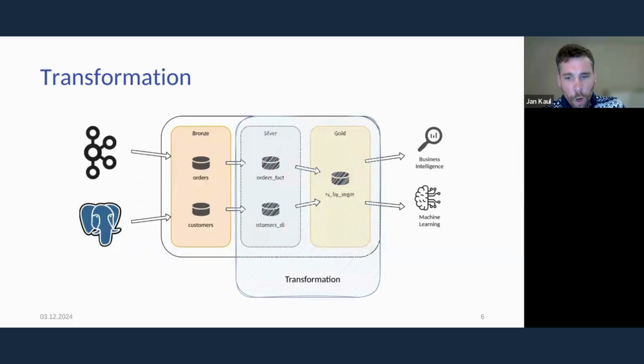So hopefully I've convinced you that storing the data in Iceberg tables gives a lot of benefits. One main one is interoperability and all these nice features on top of it.